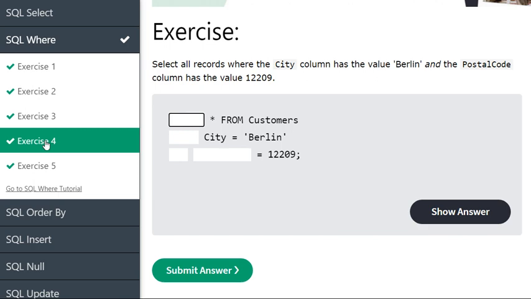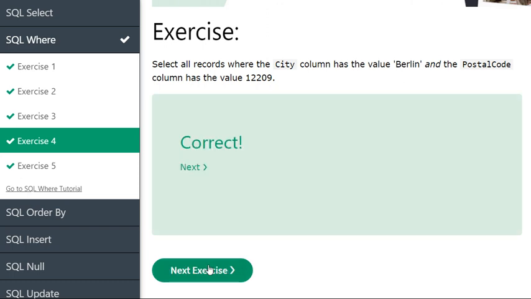Then the next question is, we have to select all records where city column has value Berlin and postal code column has value 12209. Okay, so first we will type select all values from customer table where city is equal to Berlin and the name of the next field is postal code is equal to this one. We'll submit the answer and it's correct.